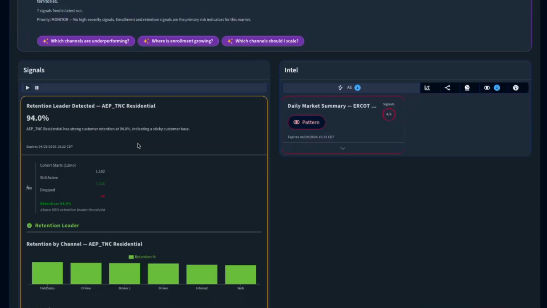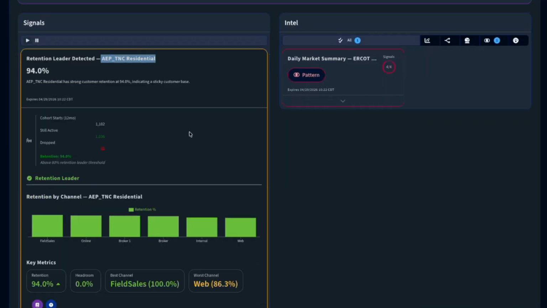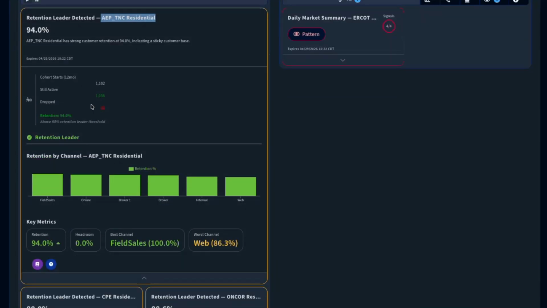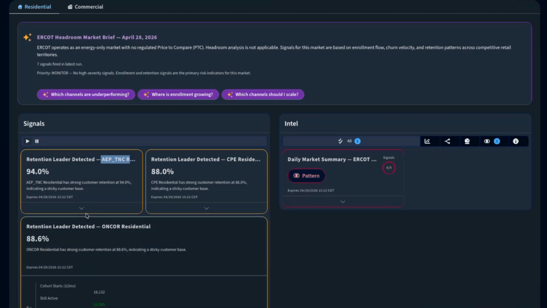We've got some signals in here, like for example, we've seen that in AEP that TNC residential is a very good place for retention for us. And we can see how our different channels are doing. Our best is at almost 100% retention, and our worst is at 86% retention. So this signal is just telling me, hey, listen, this is a place where I should continue to sell, because it's strong for us. And you can see the different markets and the different drill downs here.